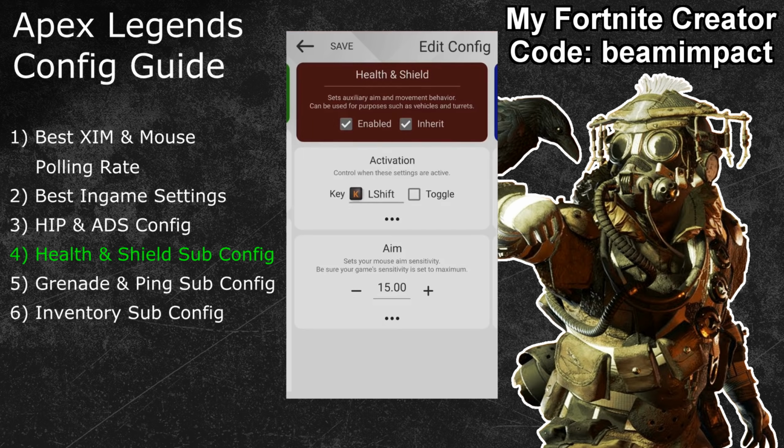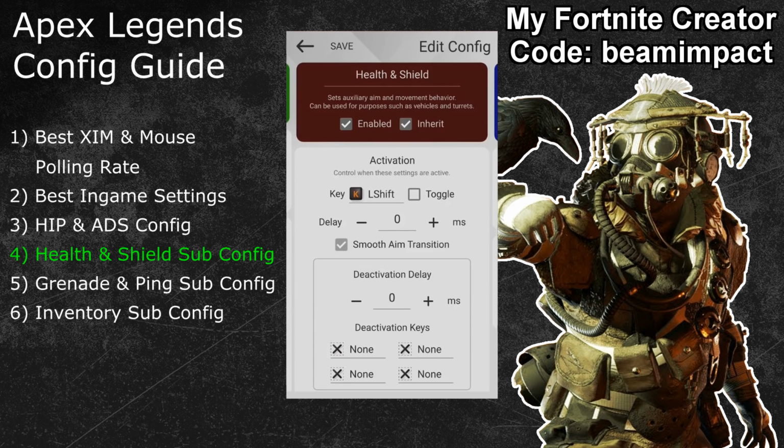Once that is done, click on the Advanced Settings button right below the activation key. There you can set a delay value. Set the delay to 300 milliseconds. This delay will make sure that you are still able to quickly press your health button to directly use your current healing item. In that case your sub-configuration will not activate.